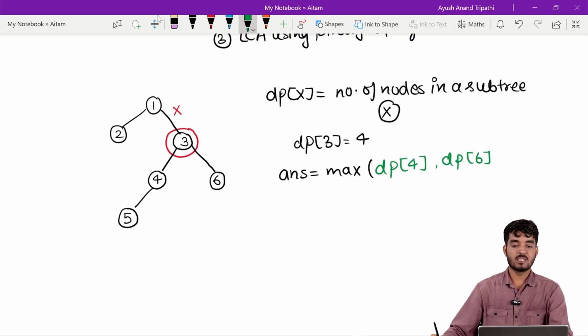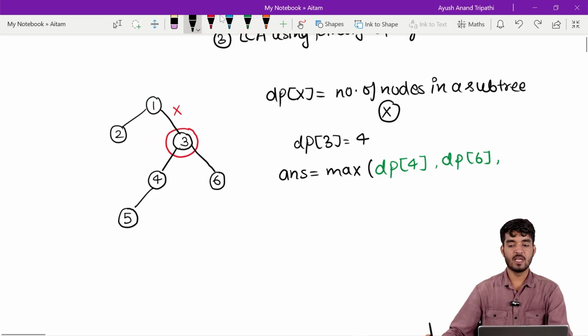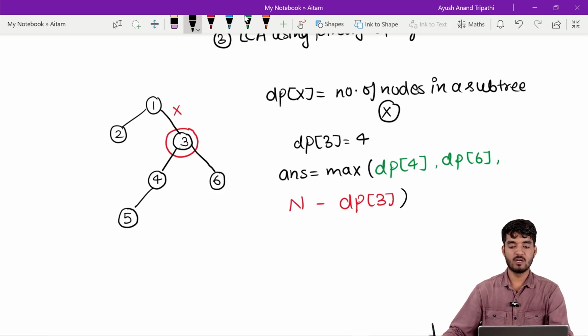So it is equal to the maximum of the dp values of all its children, and this is this component. And what is the size of this component? How can I get it? This is simply equal to the total number of nodes minus dp of the current node, that is, n minus dp of 3.